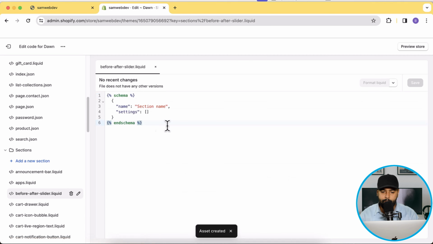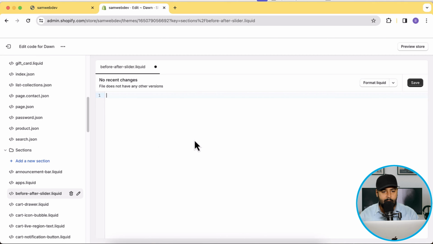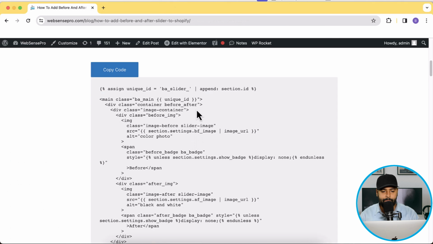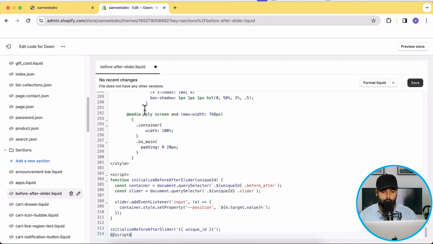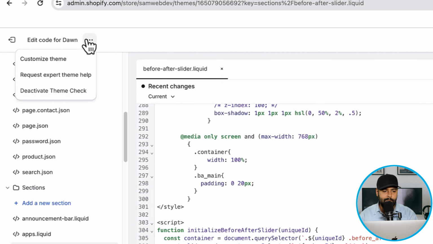And now just remove all of the code currently existing there. So I'm going to remove the code, and the code I'm going to use is this one. Again, I'll put the link of this blog post in the YouTube video description, from where you can simply click on this copy code button and then paste the code here to make this section workable. Okay, after pasting the code, just hit the save button. And now let's click on these three small dots and then go to customize theme to add our slider section.